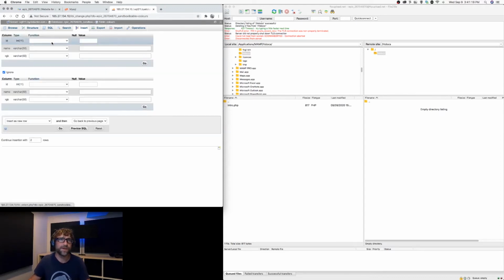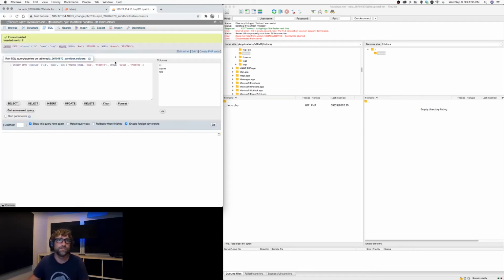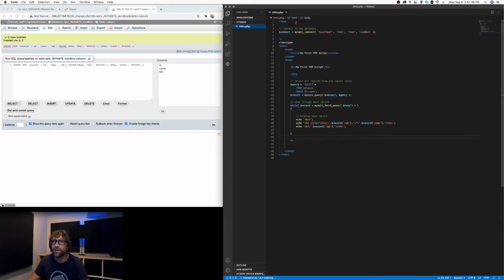And let's insert a couple records here, so we'll just go with red. And green. Okay, next let's create a PHP file. So I have a file here called intro, already with a database connection, some PHP, a query fetching all our color information, and some code outputting our colors.